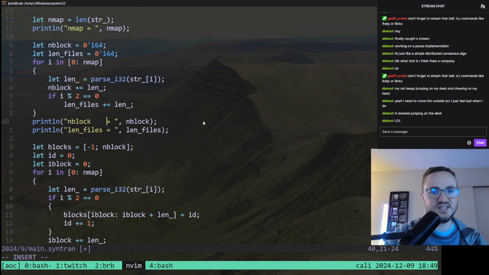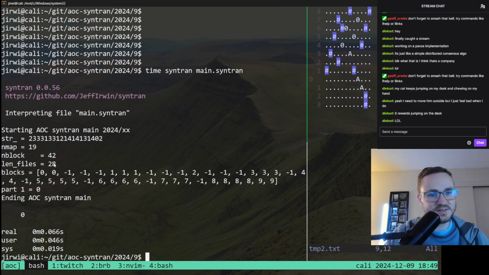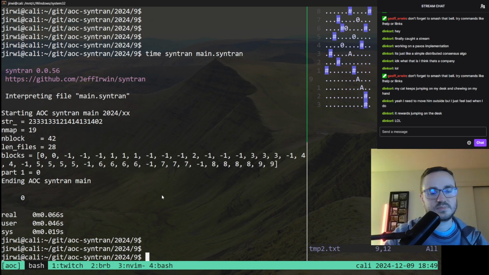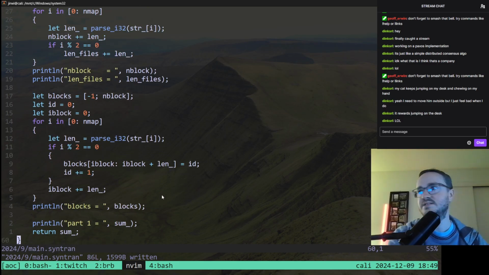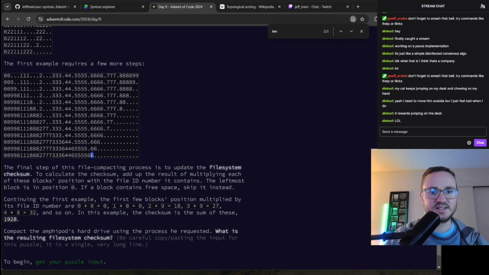Okay, this should be between 19 and 42, probably around halfway in between. And then why do I want that? Because when my rightmost non-free block is at the length of the files, then I know I'm done filling in the gaps. So I calculated that so I can know the end condition, I think. I'm probably going to mess this up with an off by one error.